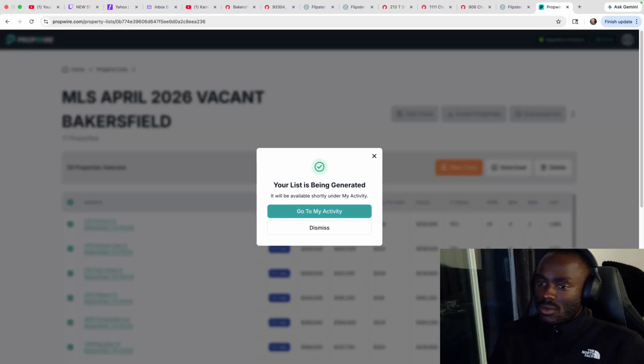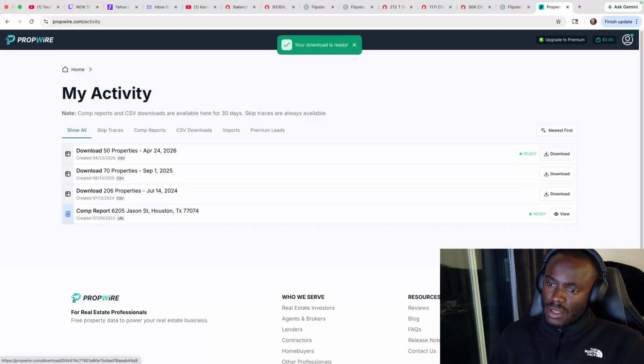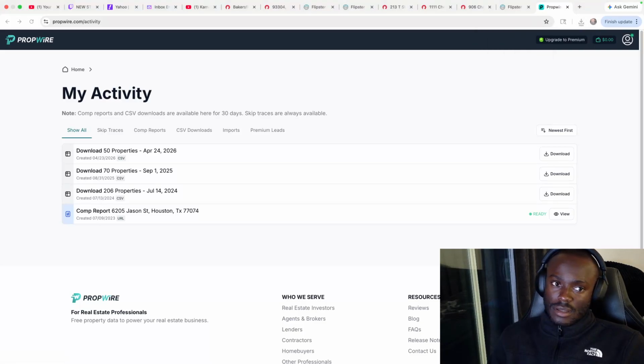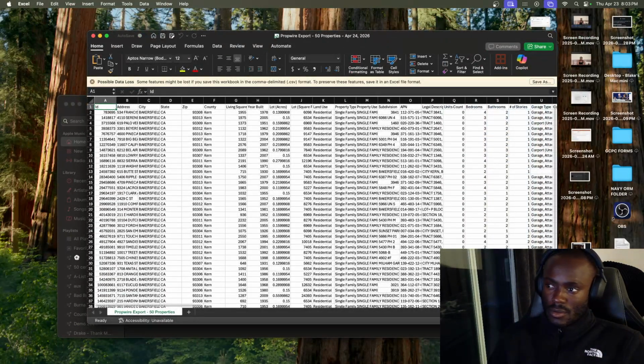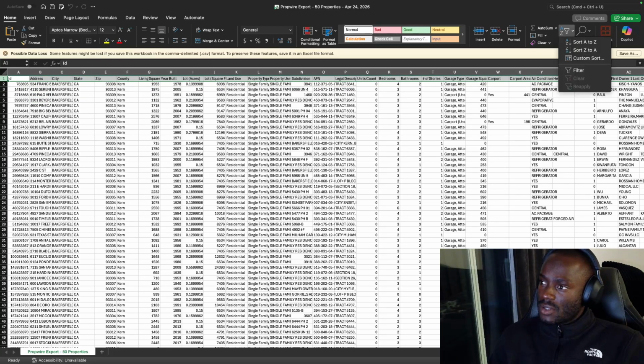Same thing. It'll be available shortly. It says it's ready. Awesome. Okay, so we're gonna save this in a specific folder. And open up in Excel for now. Boom. What we're gonna do is create a filter.